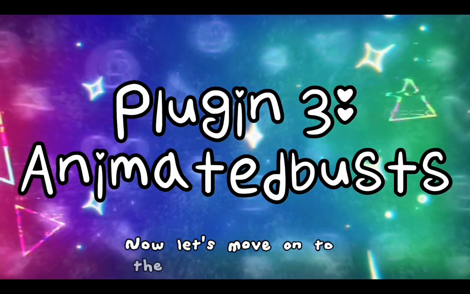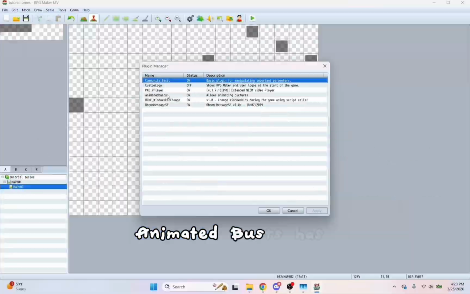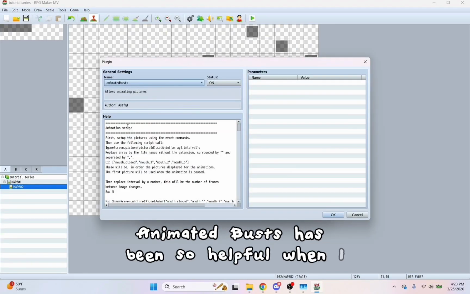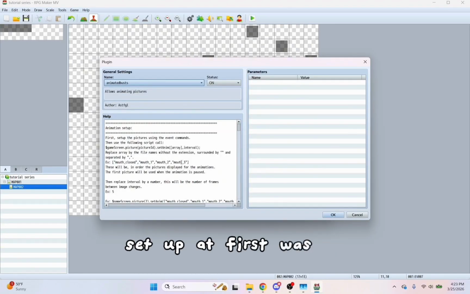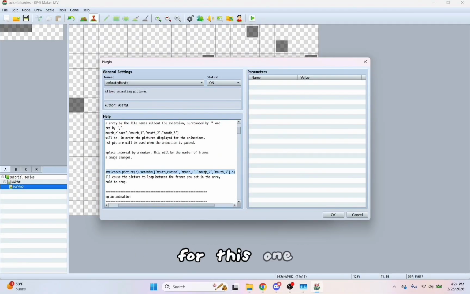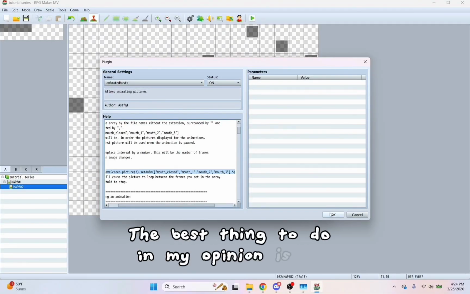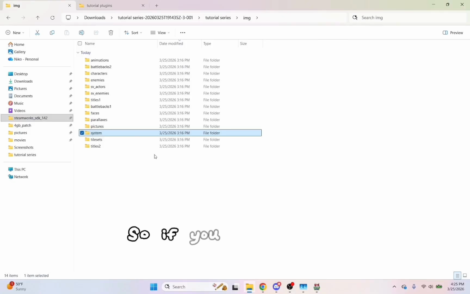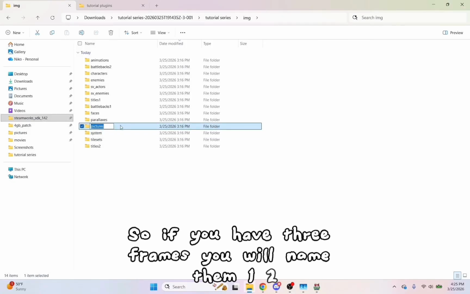Now let's move on to the star of the show. Animated Bus has been so helpful. When I first got this plugin, setup at first was a bit tricky. You really need to make sure that you name your files correctly for this one. The best thing to do, in my opinion, is to label them by number. So if you have 3 frames, you will name them 1, 2, 3 in order.